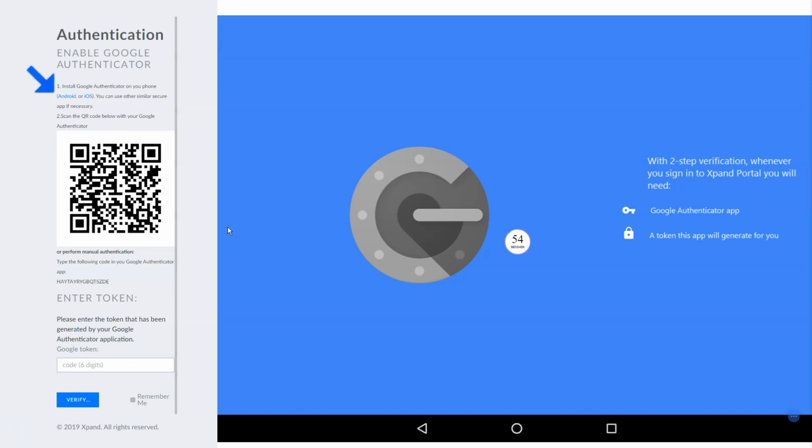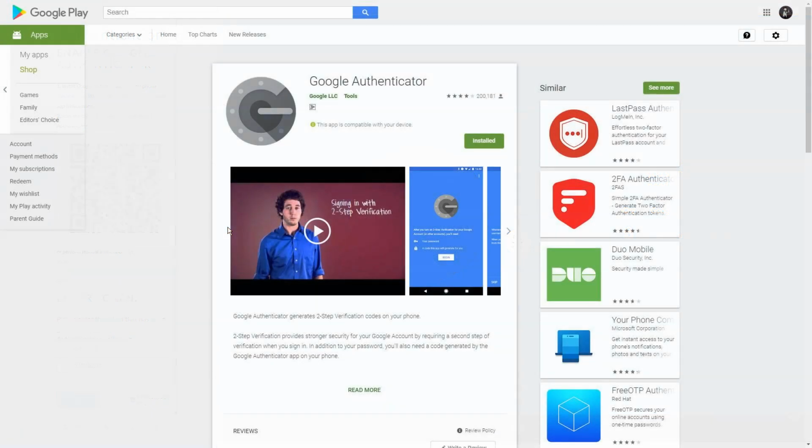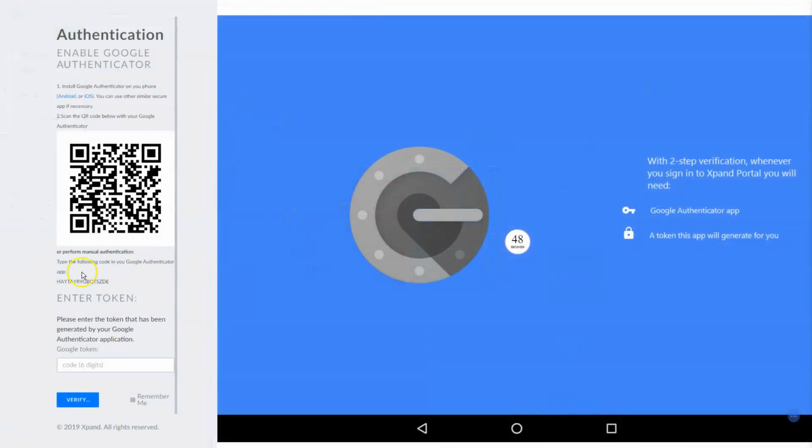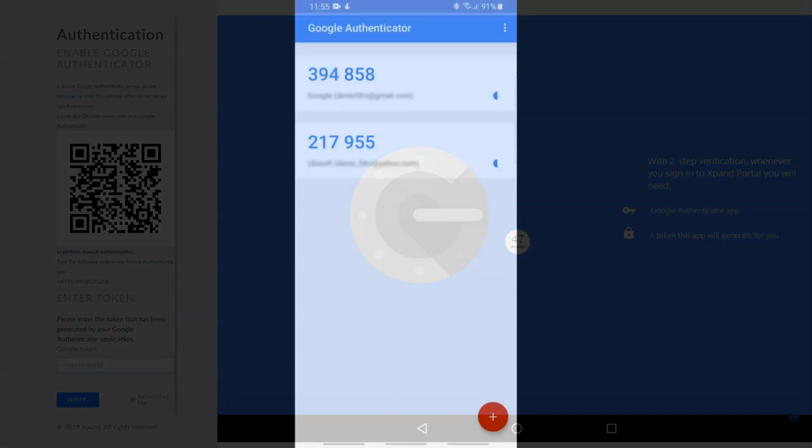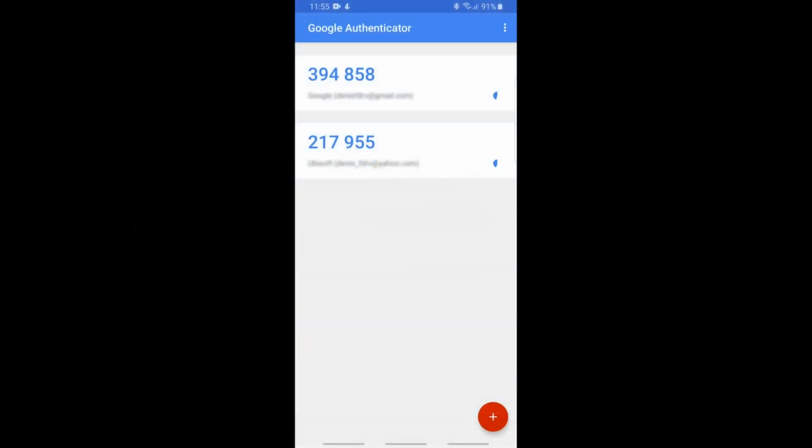Thus, as a portal member, I follow the instructions on the page to link my portal account to my Google Authenticator app. In this example, I'll be using the Android version of the app. You install this Google Authenticator app if you haven't done it already, because you may be using it for other accounts. Then you open the app in your smartphone, for example, where you need to add your Xpand Portal account. There are two ways to do it. You can either scan the barcode generated on the authentication page, or you manually enter the generated code. Let's try and scan the barcode in this example.